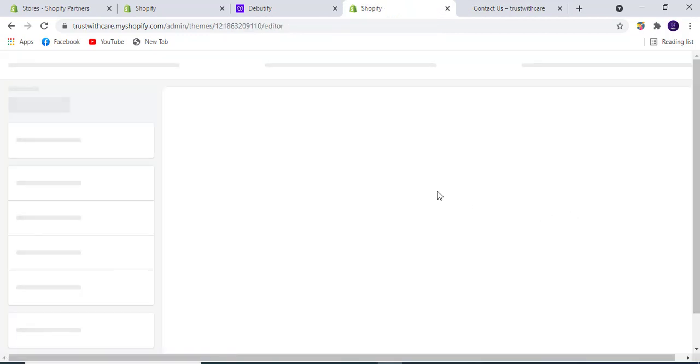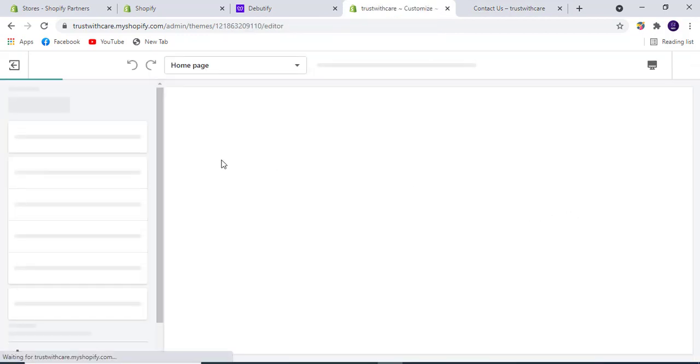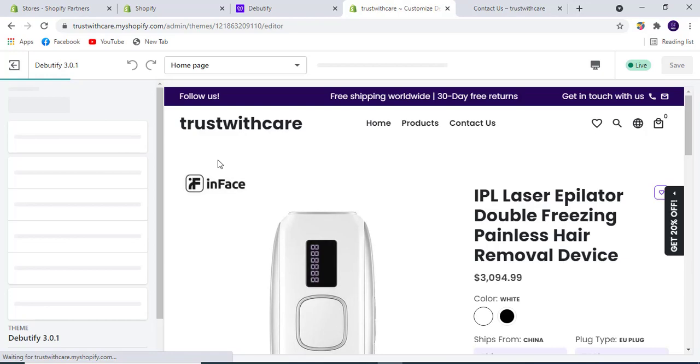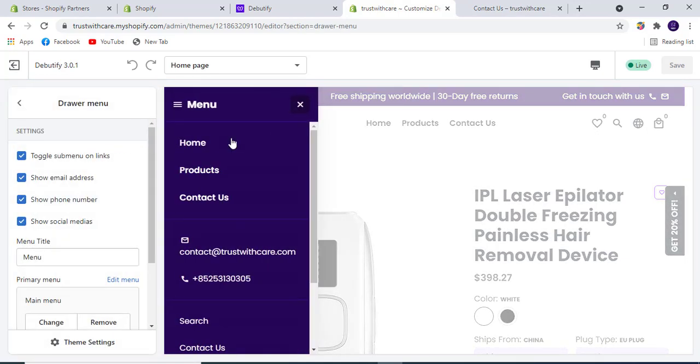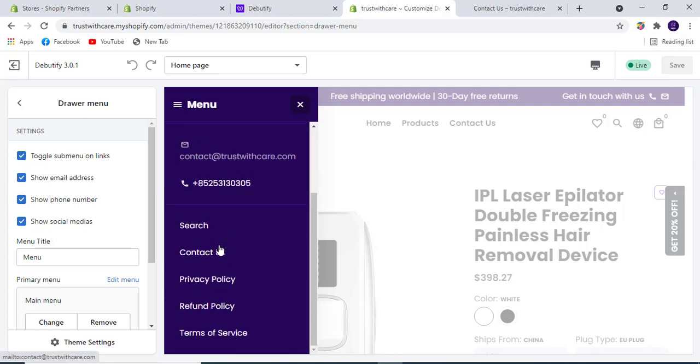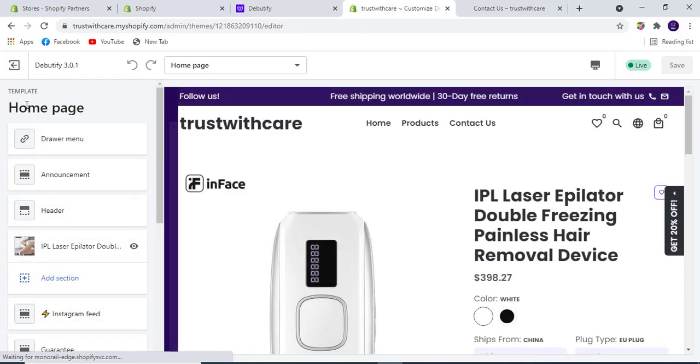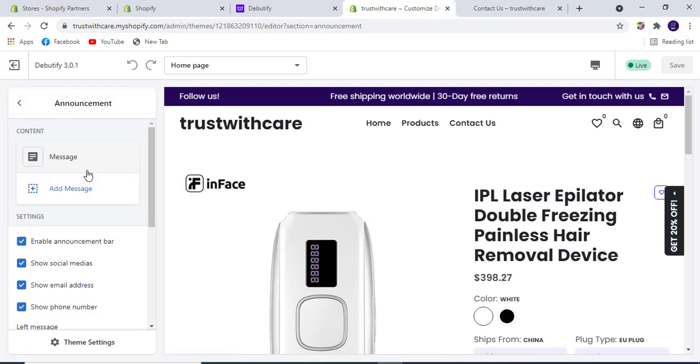Go to customize. Debitify 3.0.1 is released and we have a lot of options in this theme. Here we have drawer menu like this, in which we can pop up our menus and contact information, phone number and footer menus. We have announcement bar option. We can also add custom messages in it.